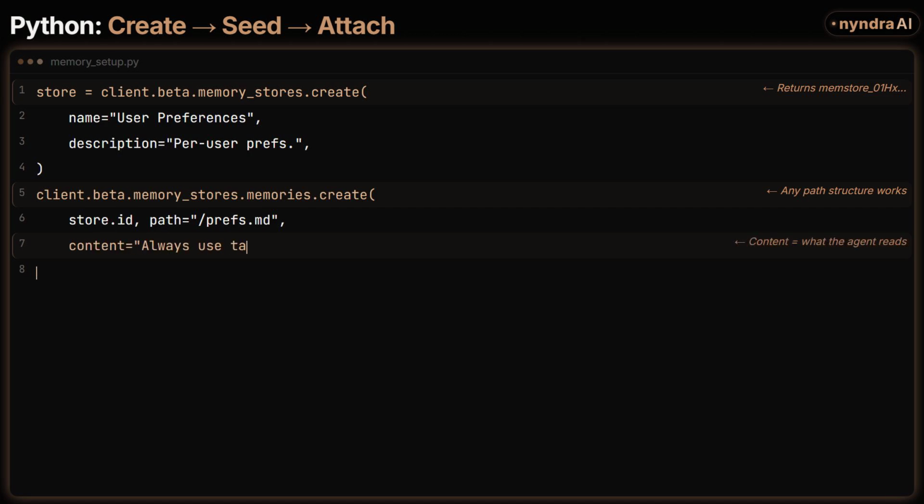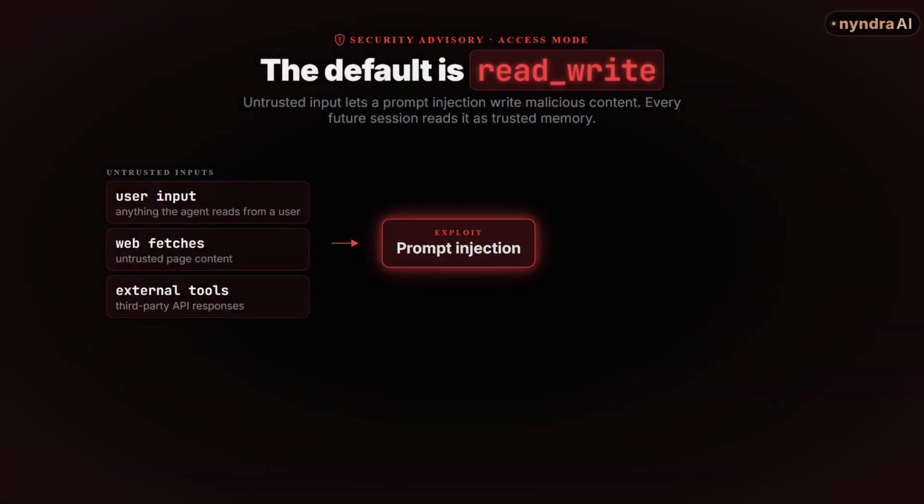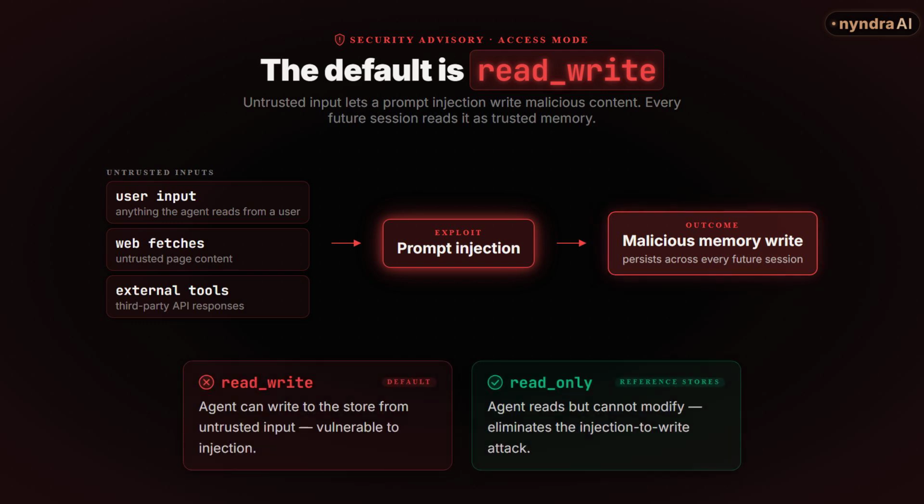One thing I haven't shown yet, what happens when 2 sessions try to write the same memory at the same time? Here's the security trap. Memory stores attach as read-write by default. Anthropic's docs flag this explicitly. If your agent processes user input, fetches from the web, or calls external tools, a successful prompt injection could write malicious content into the store. Every future session reads that as trusted memory.